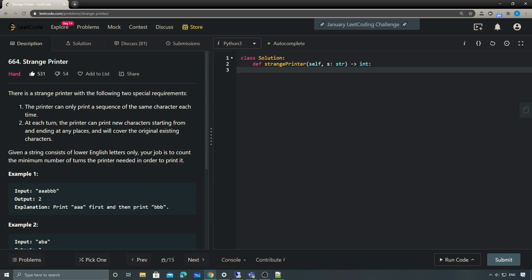The first one is that the printer can only print a sequence of the same characters each time. And second, at each turn, the printer can print new characters at any of the locations. And then it will cover the original existing characters, which means it's going to overwrite the existing characters.